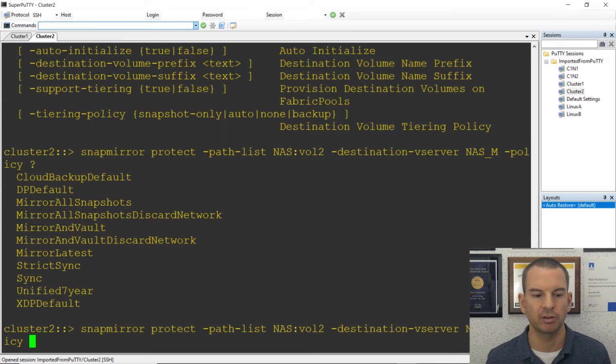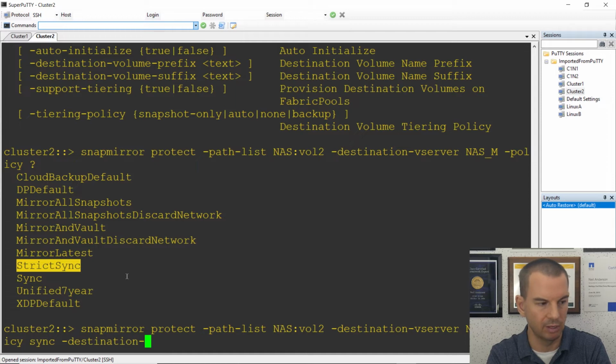The policy that I want to use here, question mark again. And for synchronous replication, you can either use sync. If you use sync, then if replication goes down, you can still make changes to the source volume, or you can use strict sync. If you use strict sync, then if the replication goes down, it's not going to allow you to make changes to the source volume. Both of them use synchronous replication. Here, I will use the policy of sync, and then I'm going to specify a destination-volume-suffix of _m.